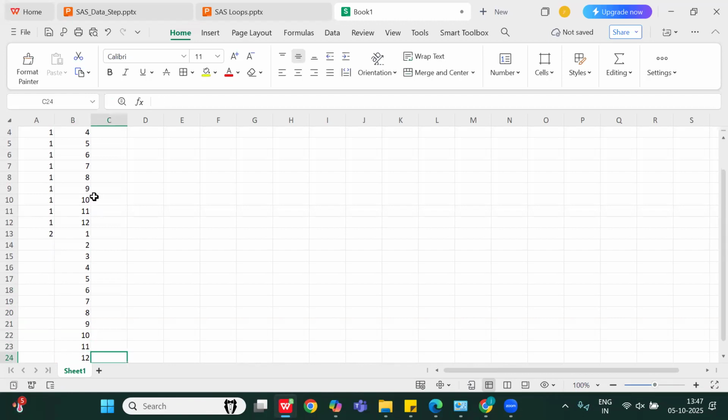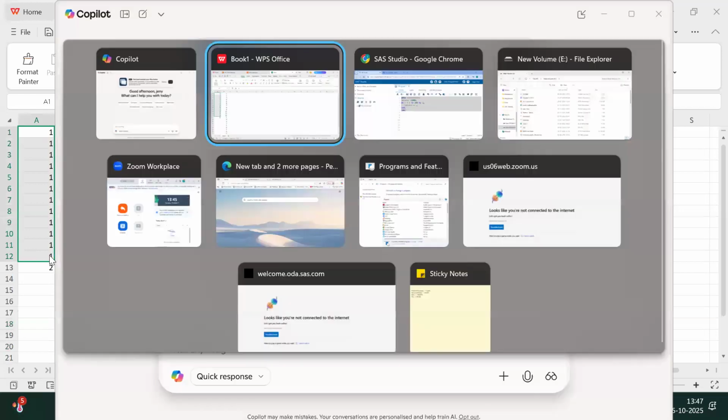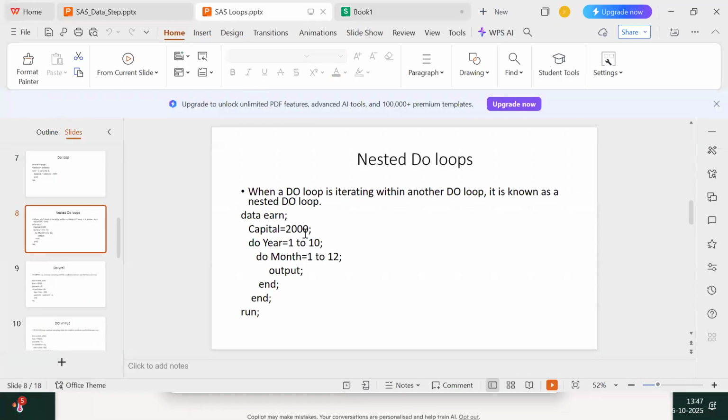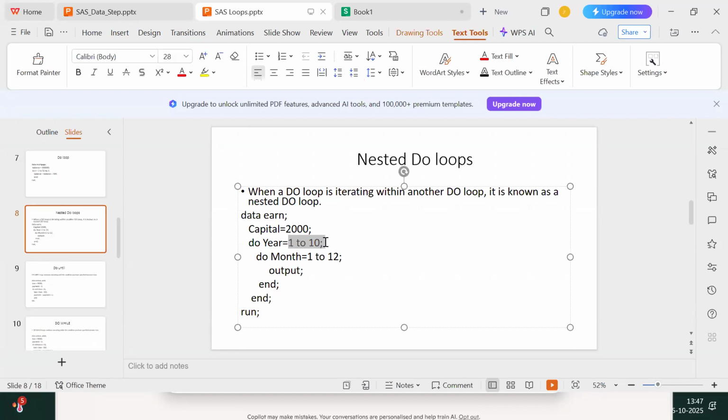In SAS, if you want to use a nested loop, you have to start with the year, from 1 to 10. In the first iteration, year 1, and inside the year, we are creating the month. After that, the month under year one will execute for 12 months, and then it will go again, and year two will start. After year two, the same month will be executed 12 times.